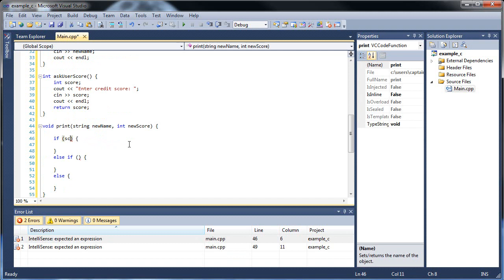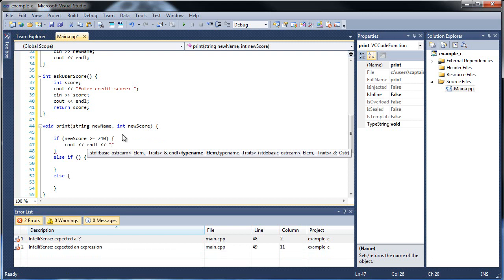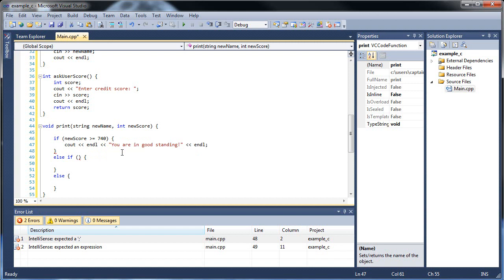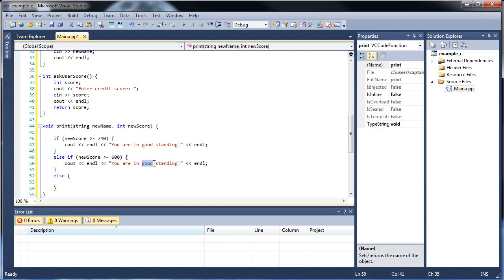So we'll have an if new score is greater than or equal to 740. How about that? We'll have something print that says cout: you are in good standing. So that's a positive feedback to get right there. Happy to see that one. So then our next one will be new score is greater than or equal to, let's say, 600. And I'll just copy this. Copy and paste. You are in questionable standing. And that should not have an exclamation point. Just a period. And an else. Control Z to undo. Control copy and control paste. You are not.